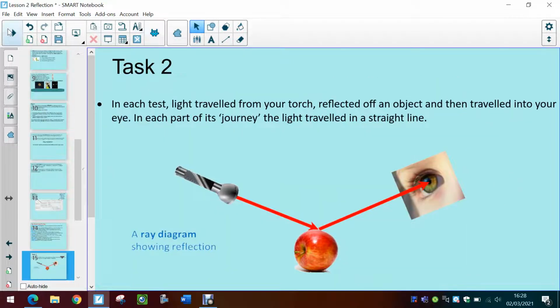Now we've completed the investigation, your second short task is just to draw some ray diagrams, because in each test, the light travelled from your torch, reflected off an object, and then travelled into your eye. So last week, where we were just looking at a light source, the light source travelled straight to the eye, this time we know that we can see objects because light reflects off them.